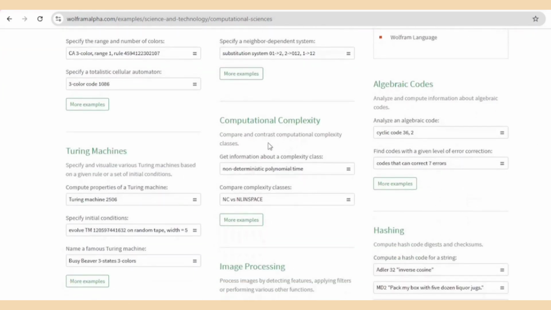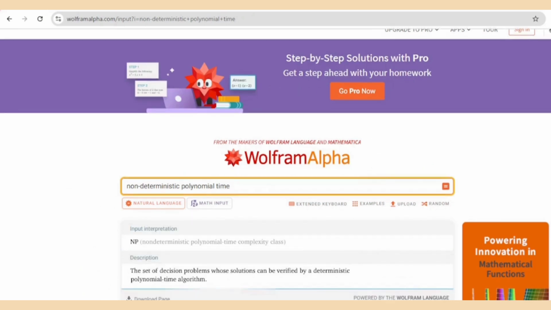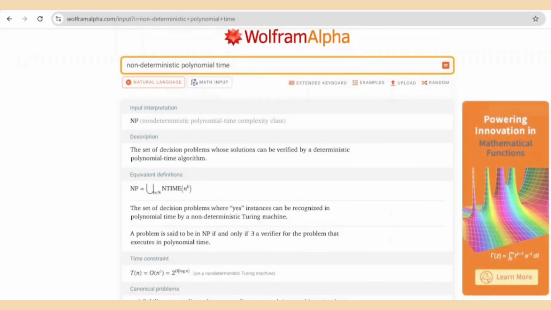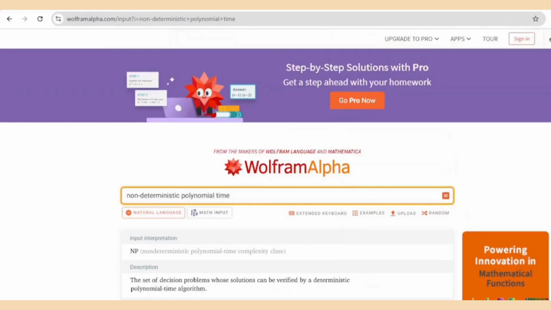Let's say if I want to search regarding computational complexity. So click on this non-deterministic polynomial time, and here it gives you the solution. So similarly, on any topic, on any math problem, any coding problem, you can find all your answers on Wolfram Alpha.